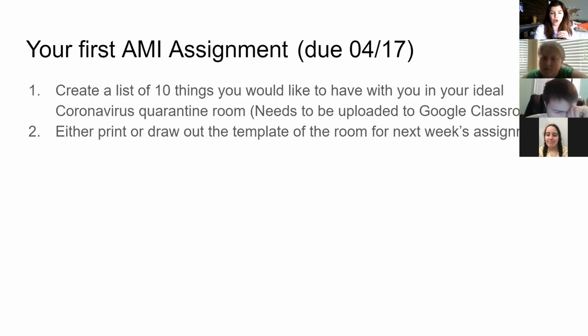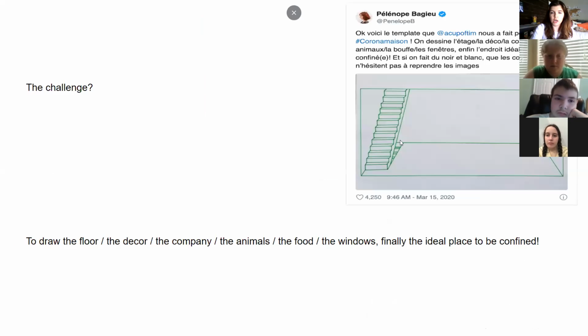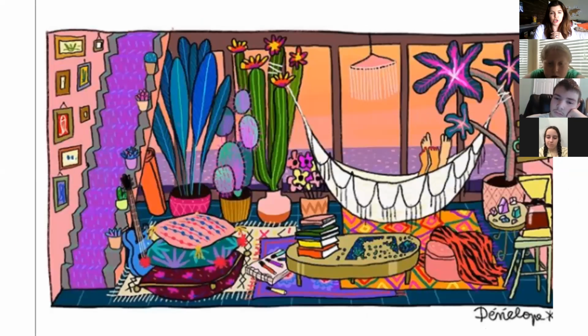If you don't have a printer though, you can look at this and do the best you can at drawing it, or you can just draw a room. Draw the floor and then that wall, that wall, that wall. If you're drawing it yourself, you don't have to include a staircase. I'll leave that up to you. So, here's the template.